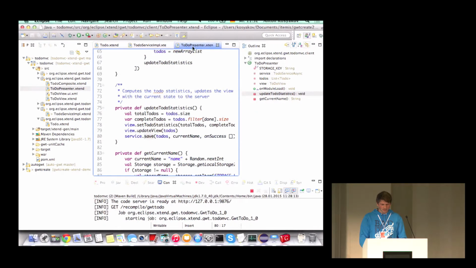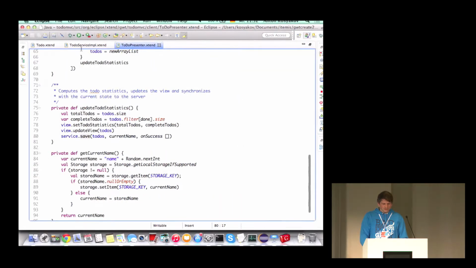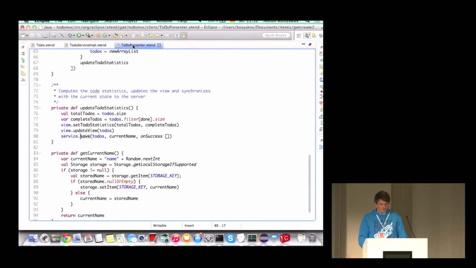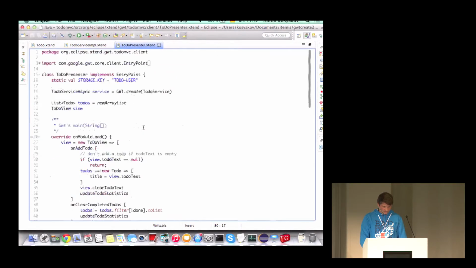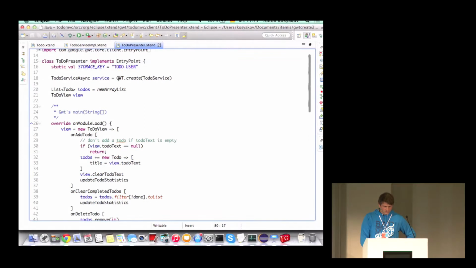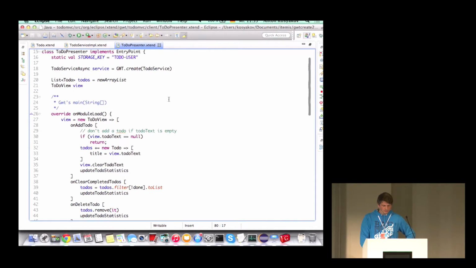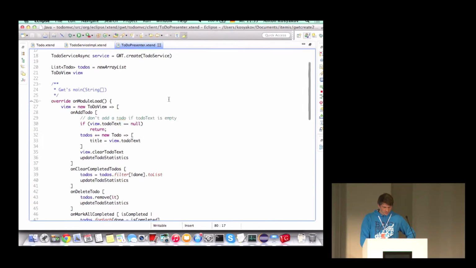So let's have a look at the to-do presenter. Is there a question with the GWT service stuff? It's pretty clear, I guess, right? Most of you have seen this expanded pattern in Java, written that, maintained that. So we have here entry point, to-do presenter. There's no annotation this time. It just creates this to-do service async through the code generation of GWT.